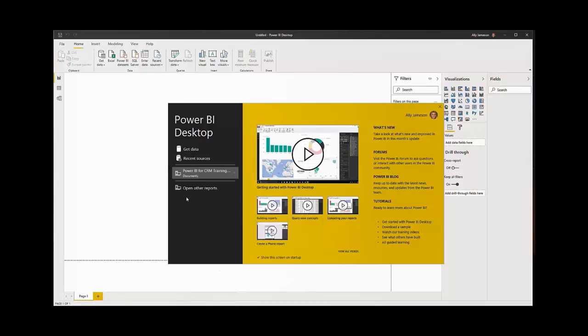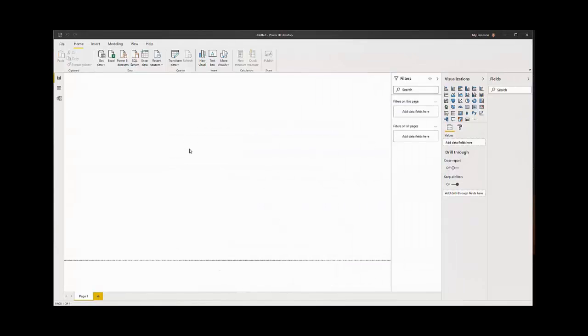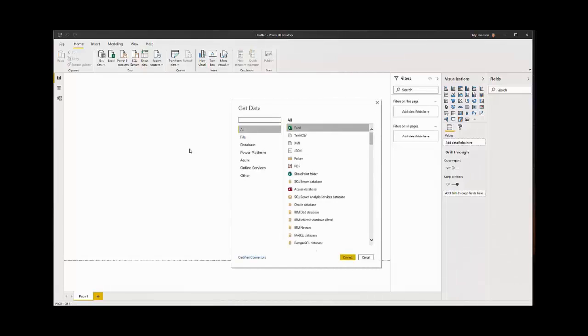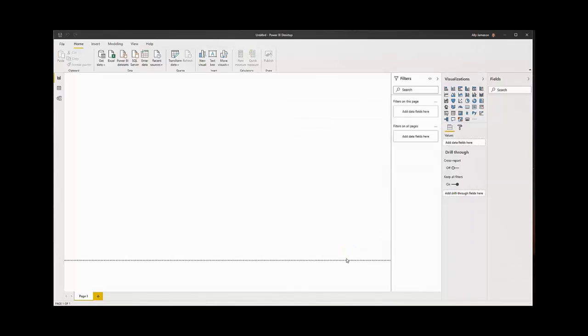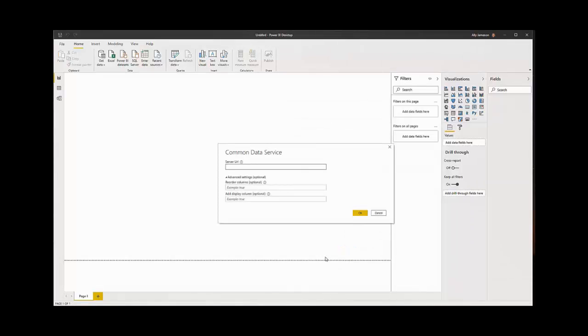So you have Power BI open. On the main screen, you're going to choose Get Data, or you can go to the File drop-down and choose Get Data from there if you're already fully open. There are a lot of places you can get data from, as you can see. You're going to search for the Common Data Service. Not Dynamics, that's also available. You want the Common Data Service, okay? If you're not familiar with that, that's just the database that's behind Dynamics.